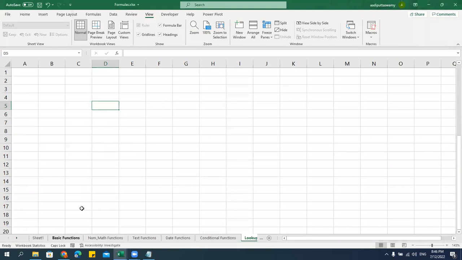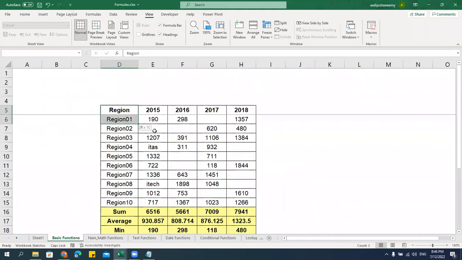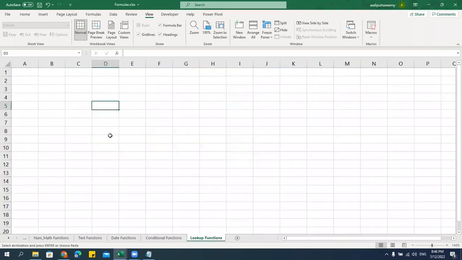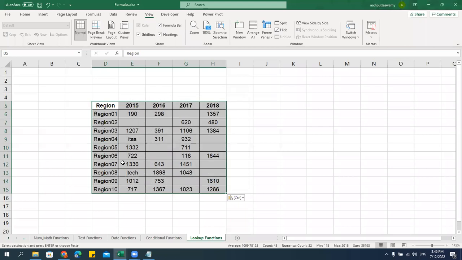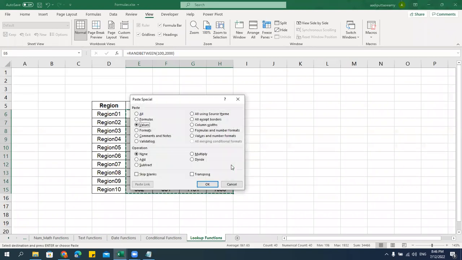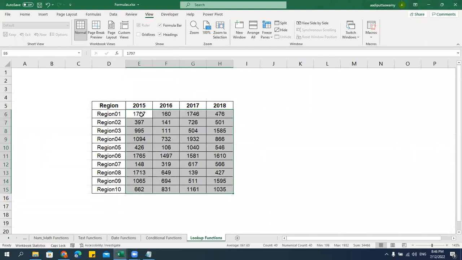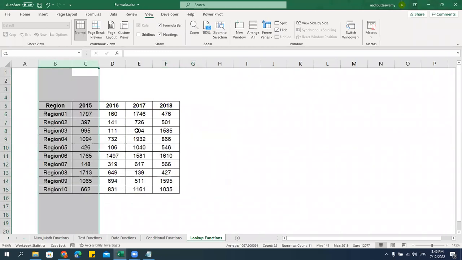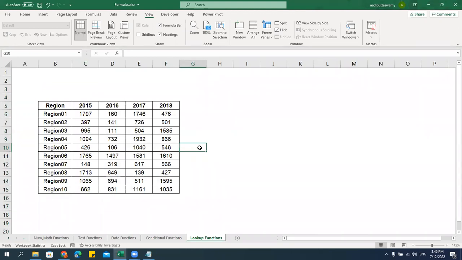Let me go here to this one. Okay, I already have this. I'll copy this. Let me just take some values. I'm just preparing some data for you. Right, I have one table here of different regions.